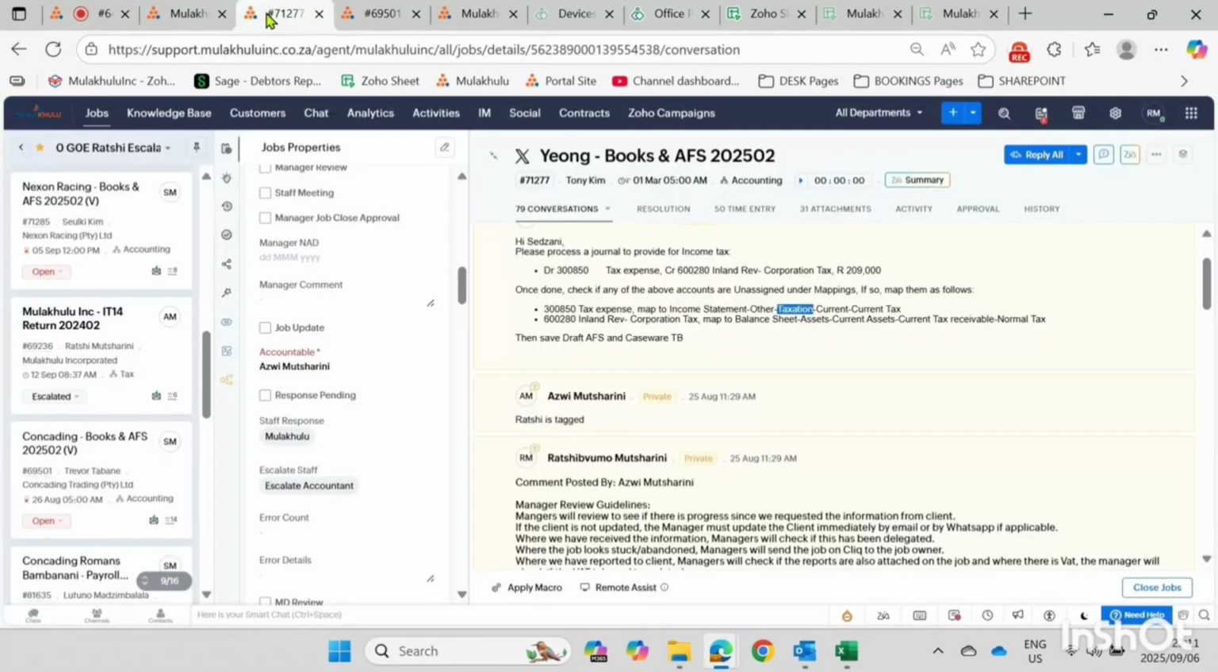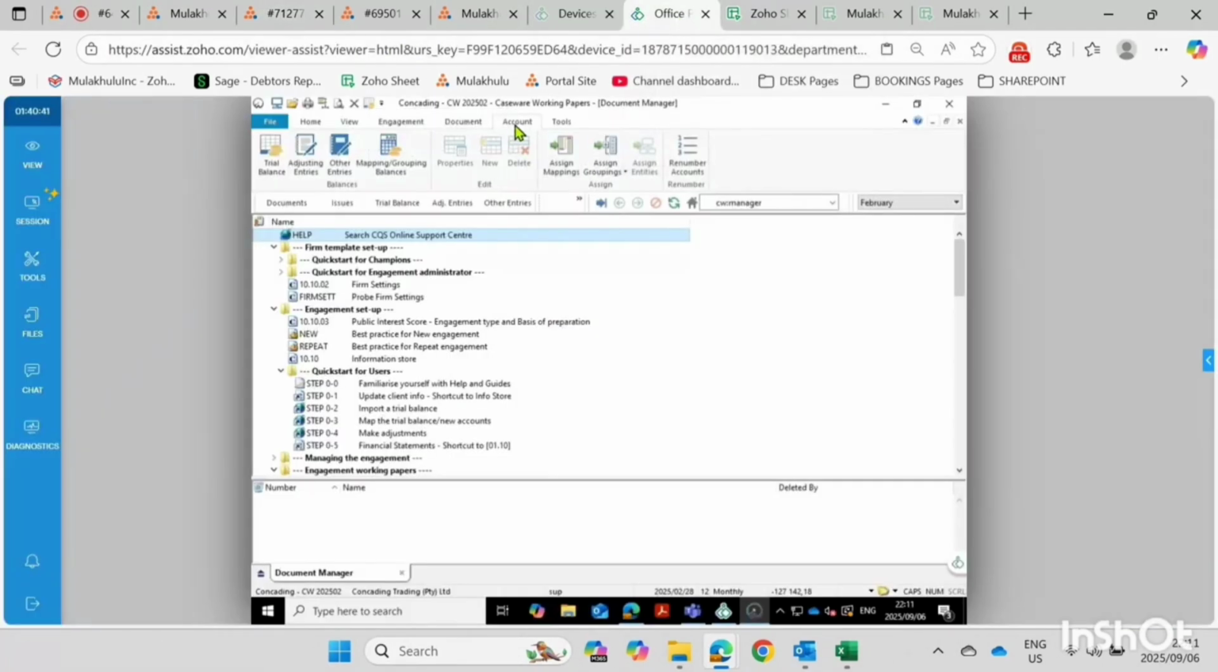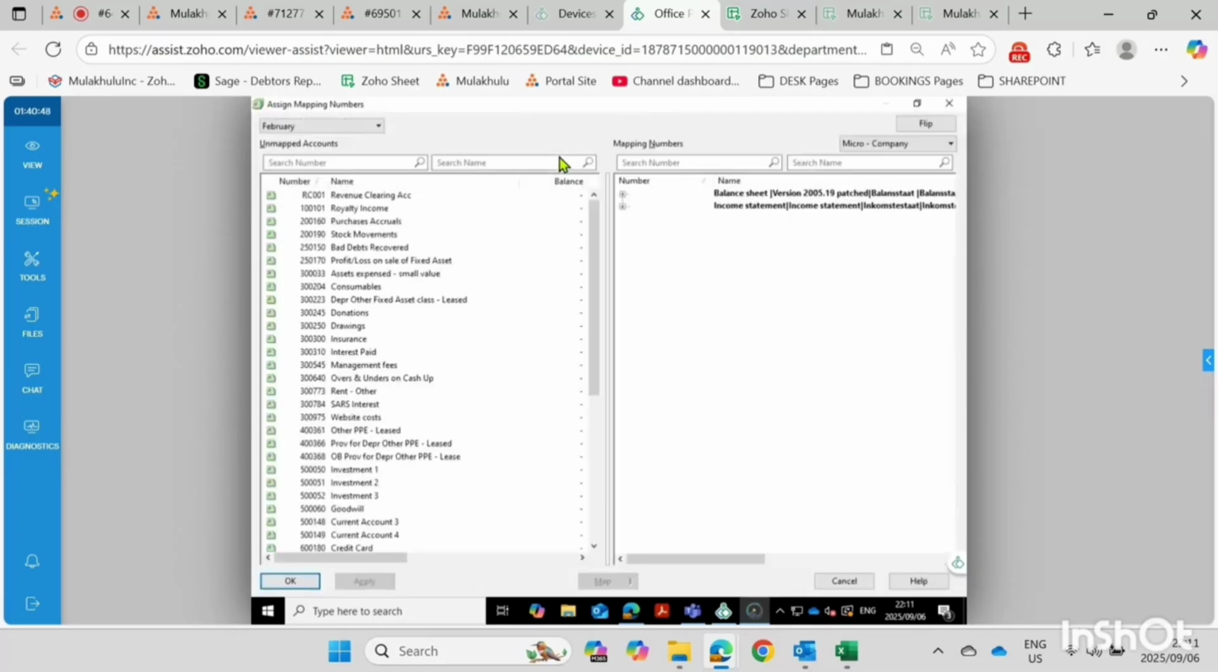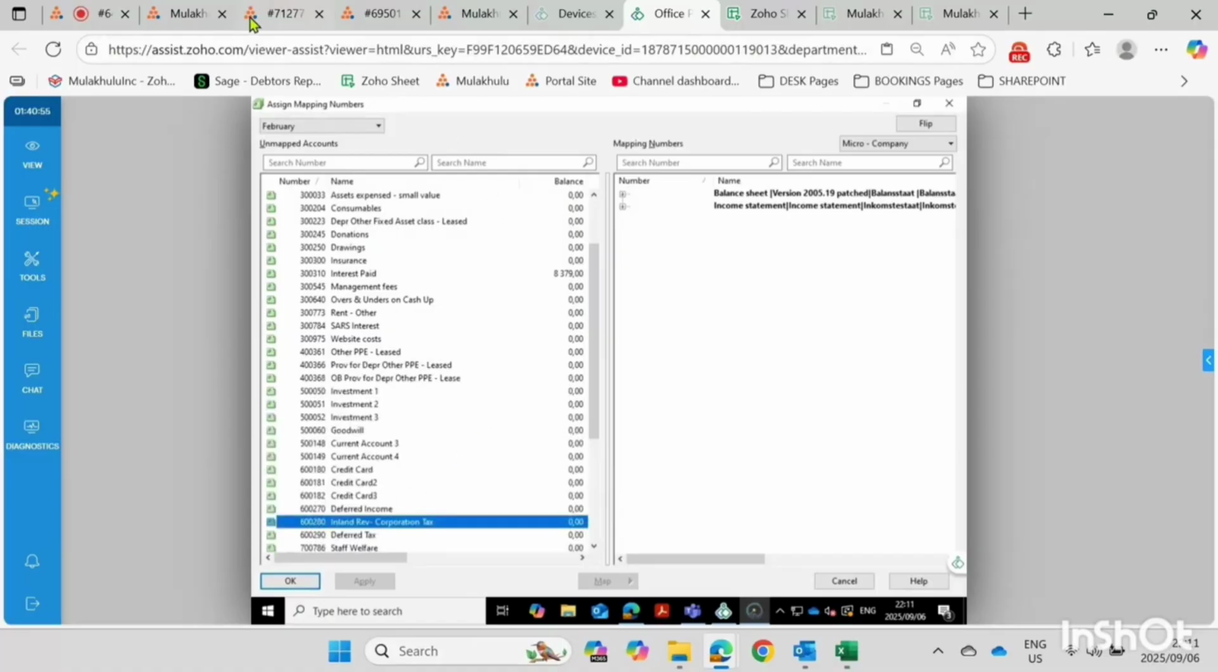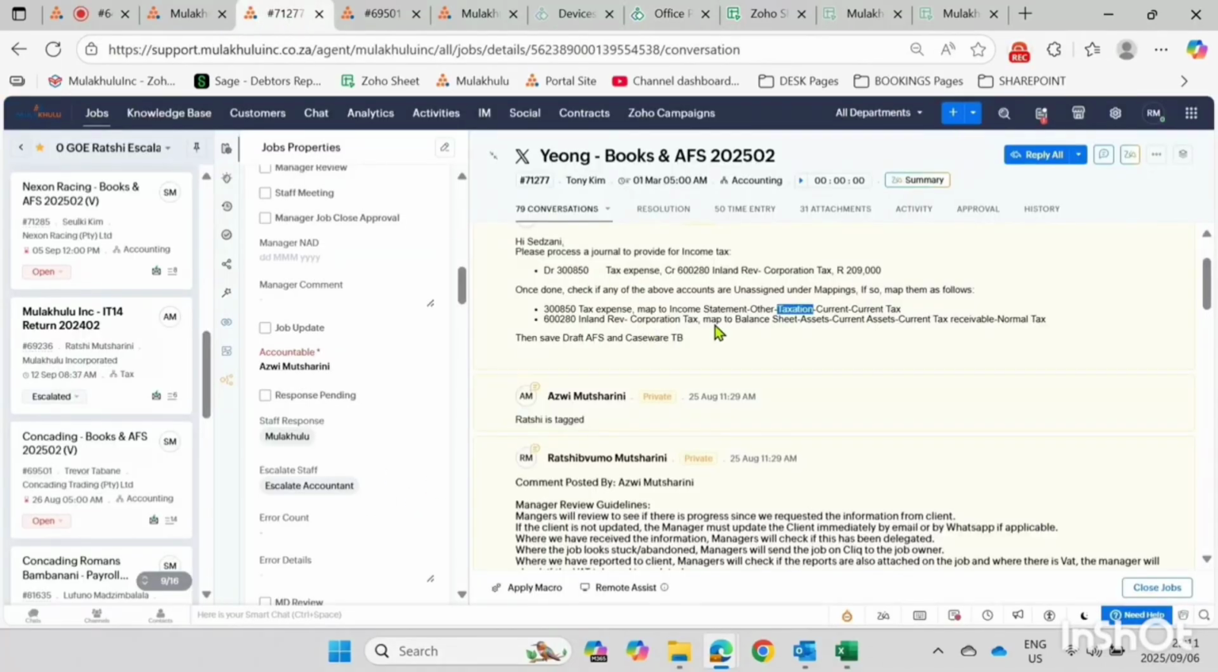So the instruction actually had 2 accounts. So I'll quickly do the other one, 600,280. So I'll go back, go to account, assign mappings. 600,280, there it is. I'll click on it, check where I've been told to assign it. This one they said I must assign to balance sheet, assets, current tax receivable, normal tax.